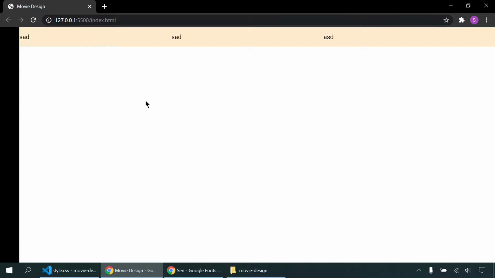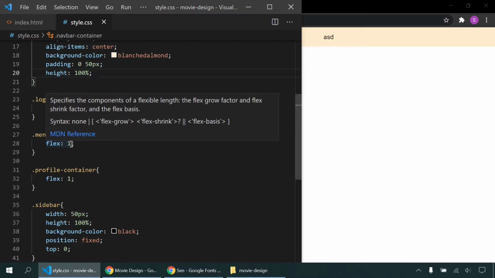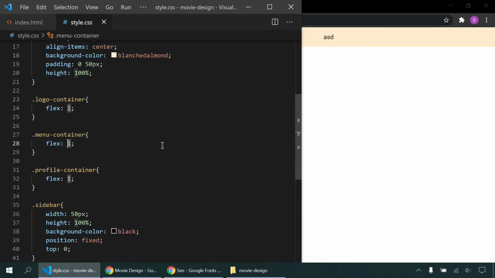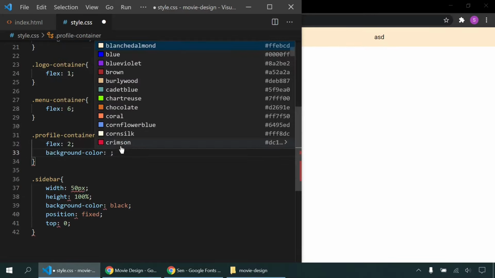So let's fix this flex problem. Our container will contain the logo something like that. And menu will be bigger and profile something like that. So our menu container will be 6, which means 6 times bigger than this logo container. And this profile container, let's say 3 or 2. Let's change these background colors also.